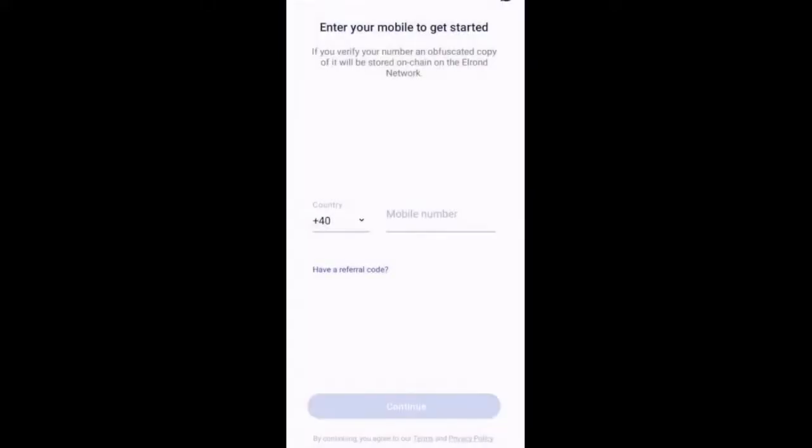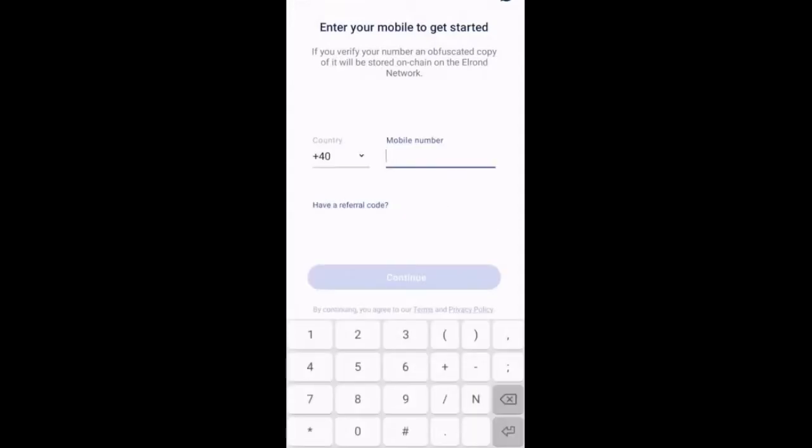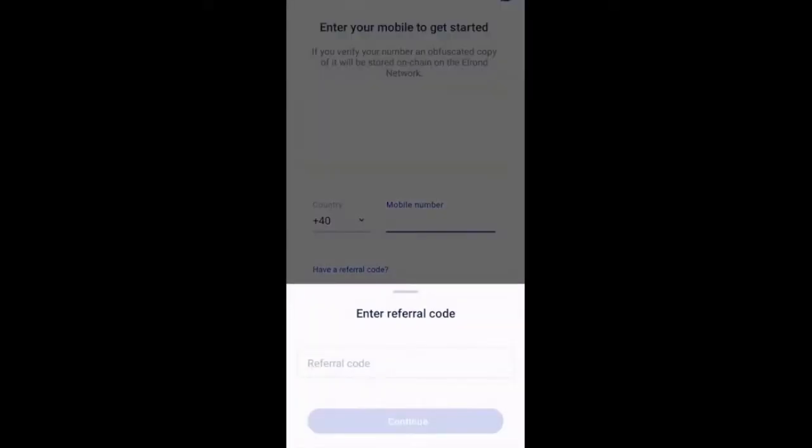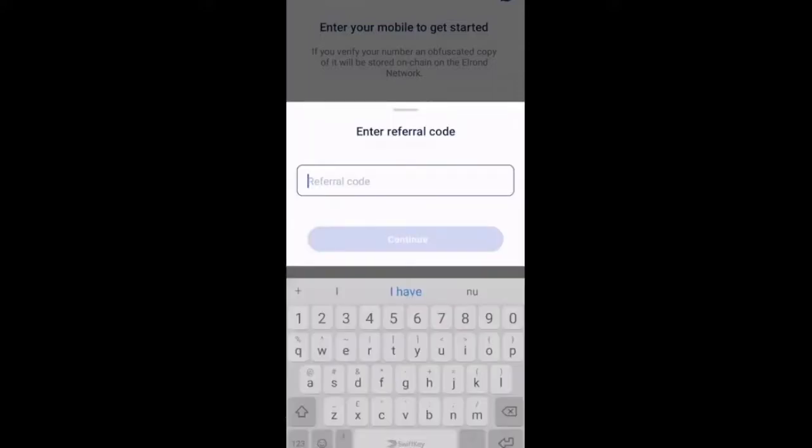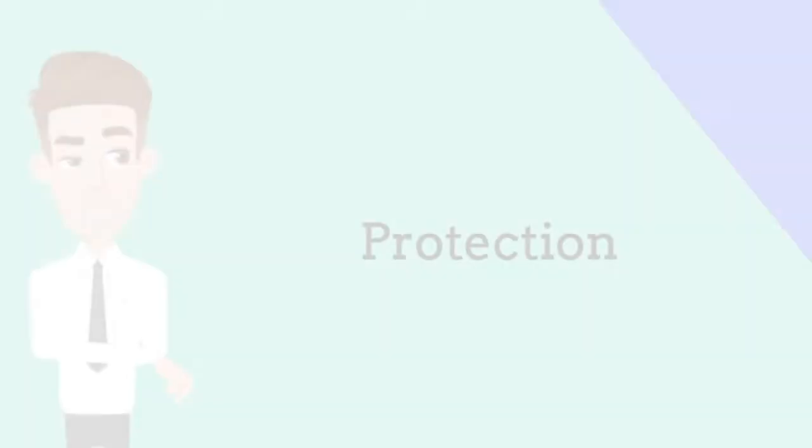The application will ask us to connect our wallet to a phone number. There can only be one wallet per number. After we enter our number, a text will be sent with a code. Enter it and we will automatically enter the Maiar application. Protection.